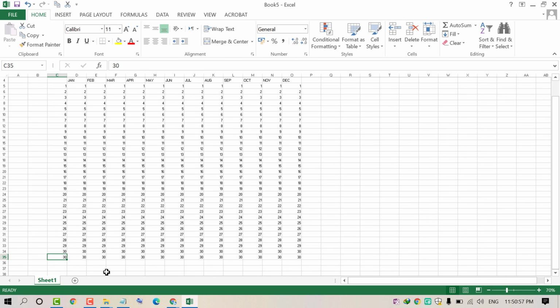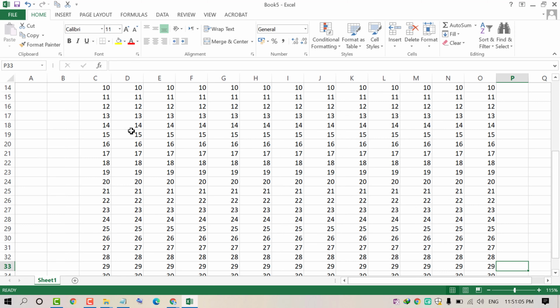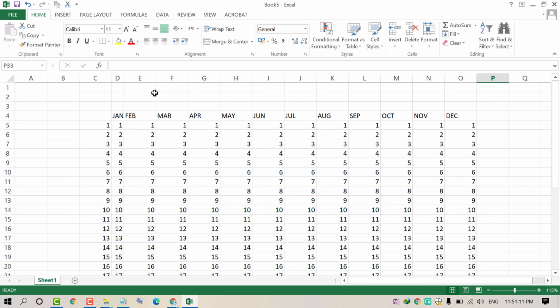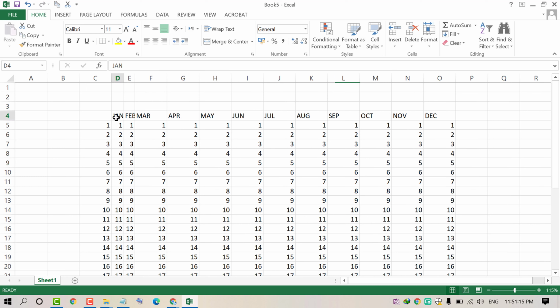This is meant to be the 31st, but not all the months have a 31st, so we can manually get rid of it. So this text, we don't want so much spacing, we only want this bit. So what we can do is move this text upwards.